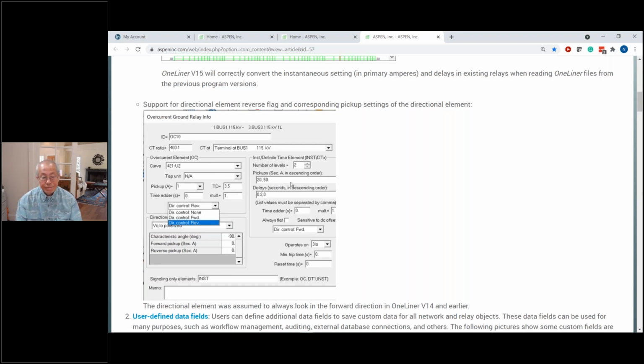Okay, just now another remark I want to make here is that unlike in the previous versions of OneLiner, where the definite time or instantaneous pickup had to be entered in primary amps, that was always the case for OneLiner version 1 through version 14. But now we are in the 21st century, so we decided that now it's time, with version 15, to enter everything for overcurrent relay in secondary amps.